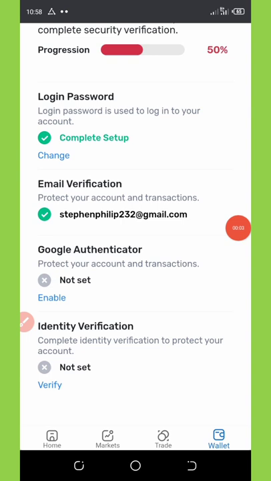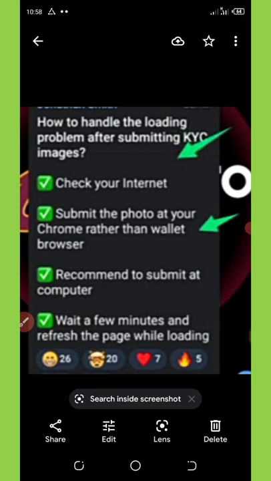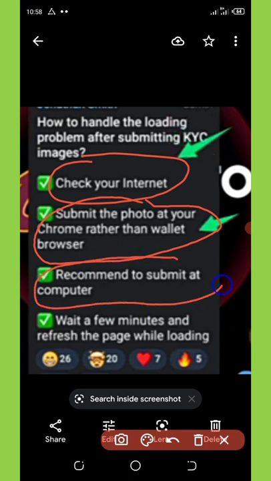It's taking so long for our KYC to be submitted. It has been loading for some minutes now, and it hasn't been submitted. I got a little information right here, and I think this is the reason why this is having a lot of problems. For you to submit the KYC verification fast and easily, first of all, you need to check your internet connection, and then also submit the photos at your Chrome rather than the wallet browser. So don't use the wallet browser. It is recommended to submit at computer.